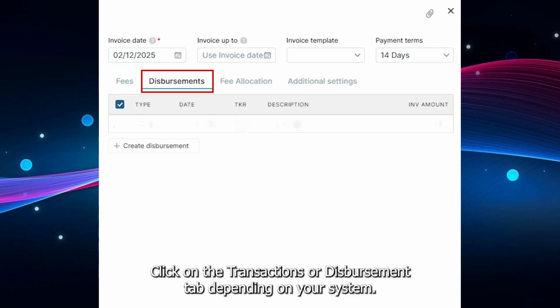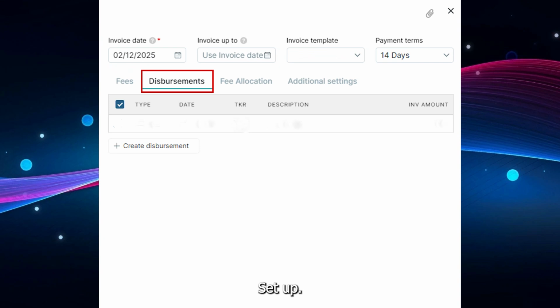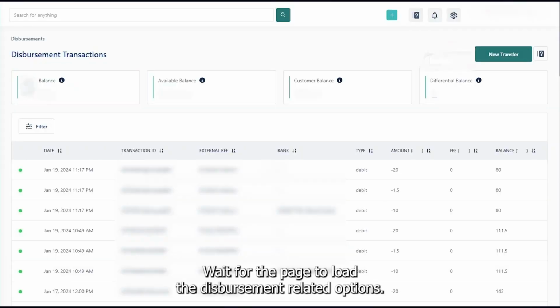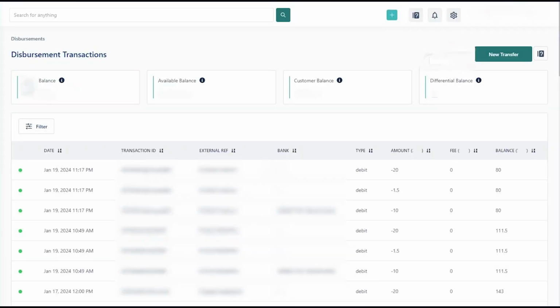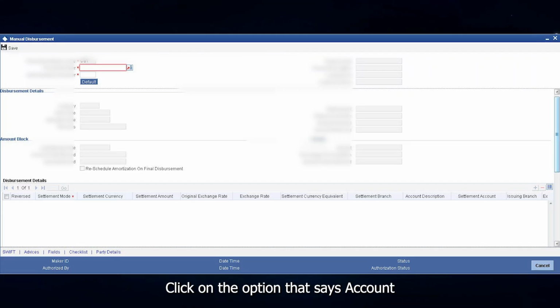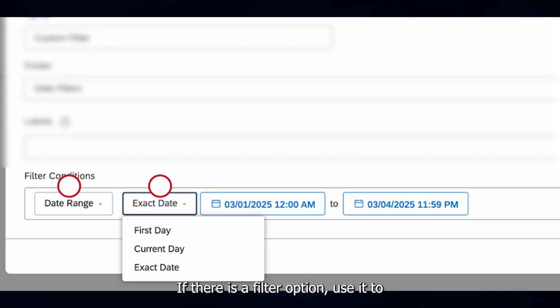Click on the Transactions or Disbursement tab depending on your system setup. Wait for the page to load the disbursement-related options. Click on the option that says Account Details or Disbursement Account. If there is a filter option, use it to select branch or date range if needed.